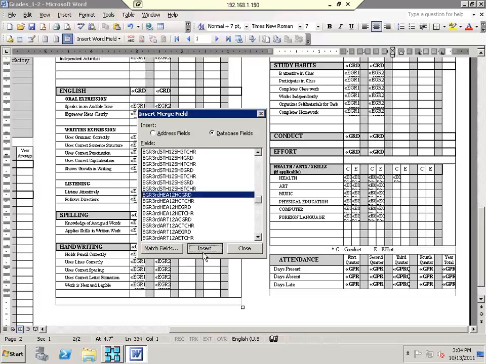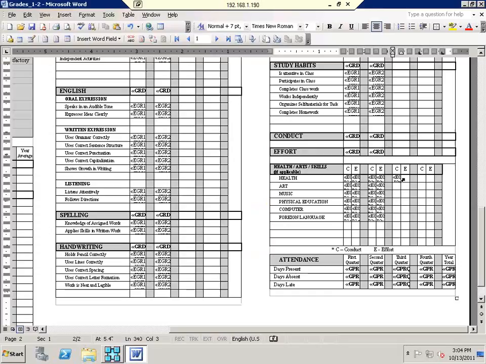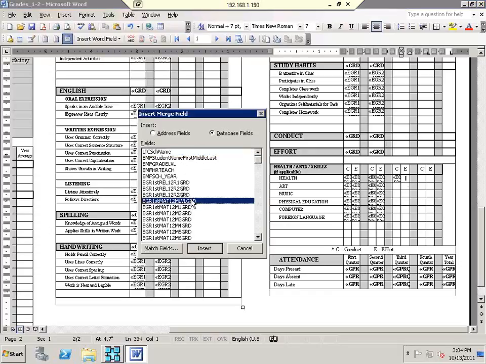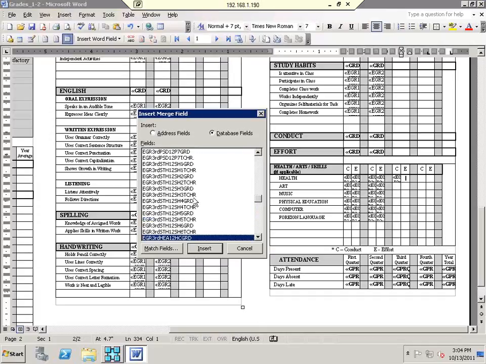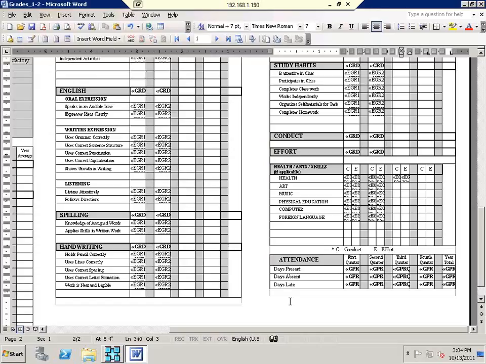So I can insert. Close it. Go to the effort. Insert. There's my effort grade and insert. So not hard to do, just tedious.